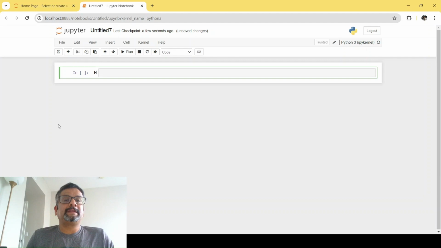Once you do that, you will see a screen like this, which looks like a notebook. And over here, you will see several options like File, Edit, View, Insert, Cell, Kernel, and Help. So this layout is almost like an Excel worksheet.